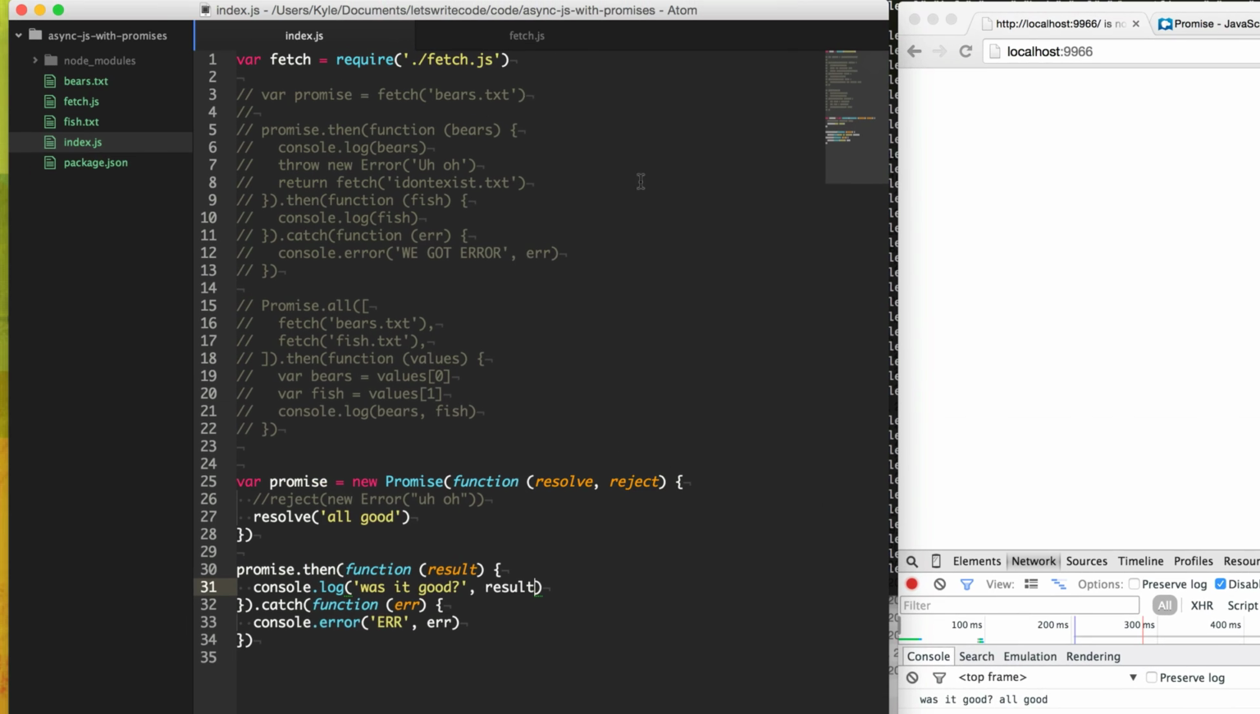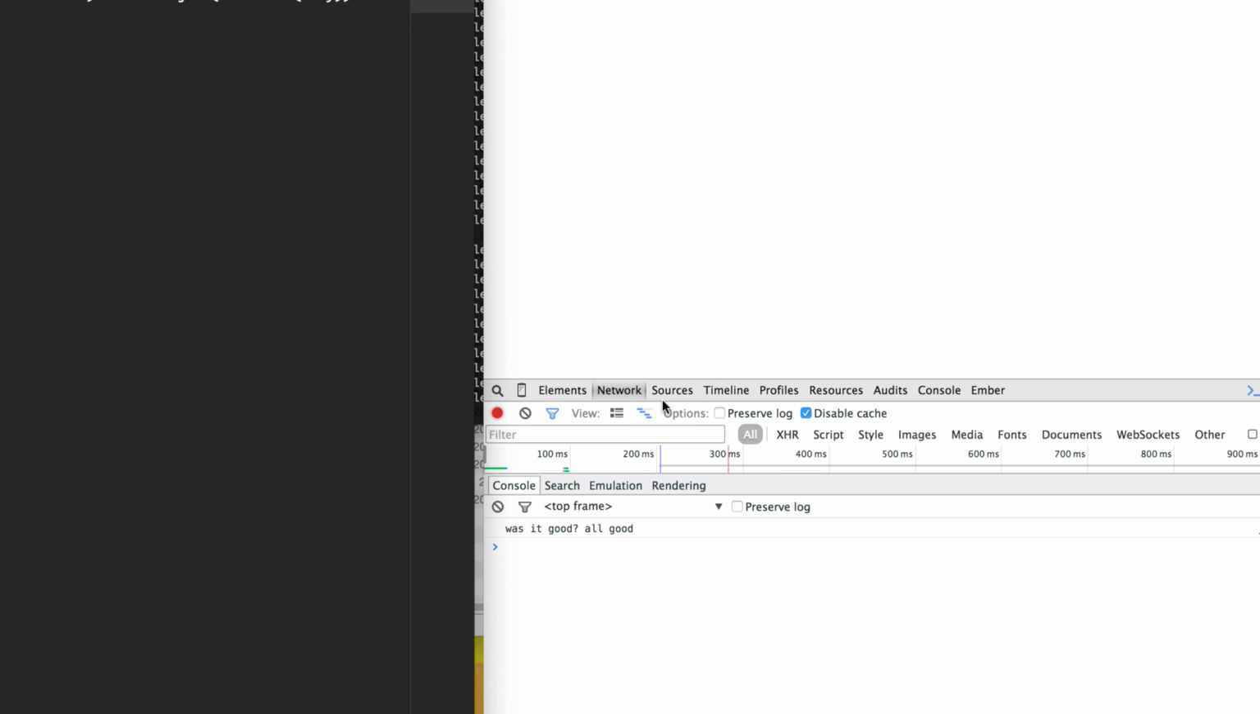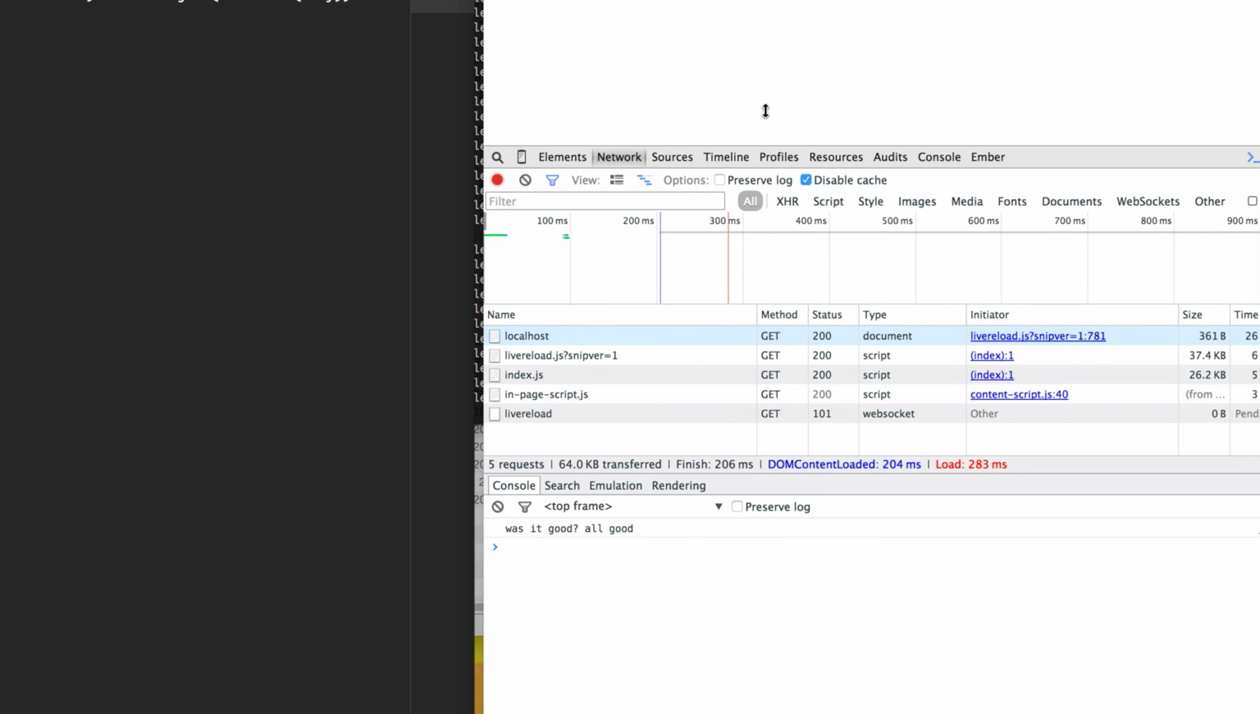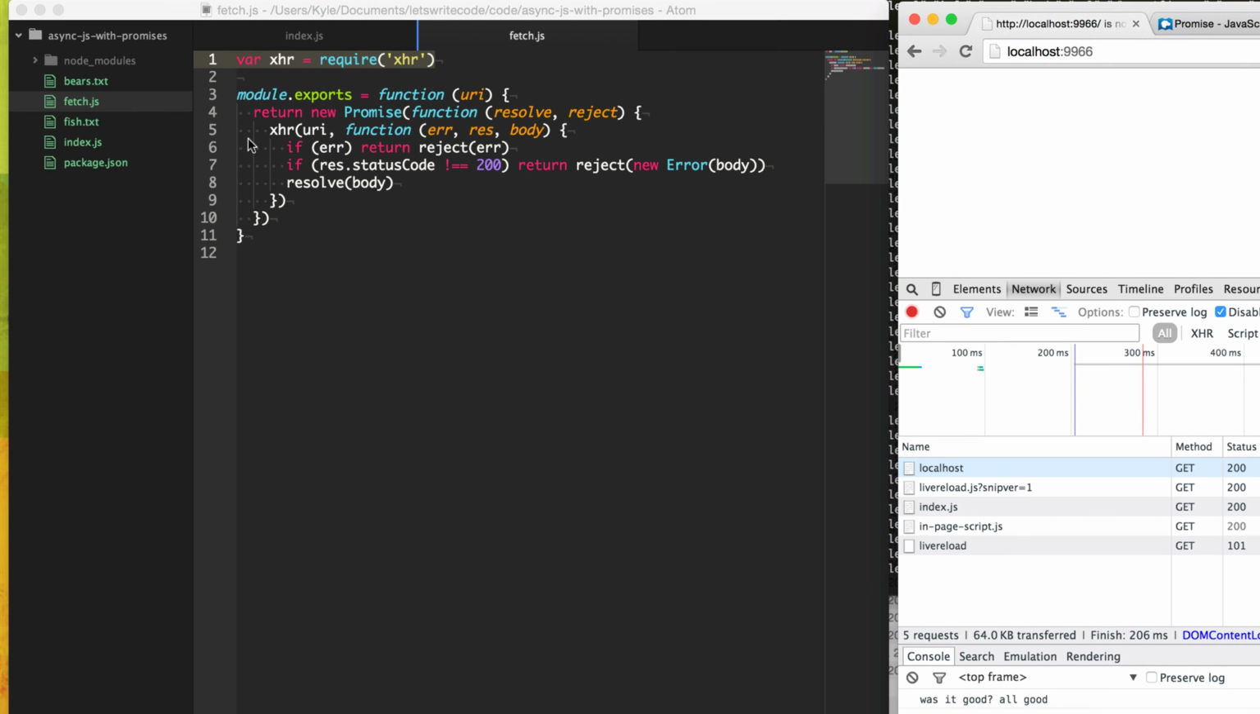So let's look at a practical example, our old friend fetch here. What this does is it uses this library called XHR, and this just generates a network request. As you can see here in our browser when we scroll over, it just generates these network requests to grab these text files here. And so what we're doing is we're just exporting this function here that takes a URI, and it simply returns a new promise that has resolve and reject arguments that we can call.